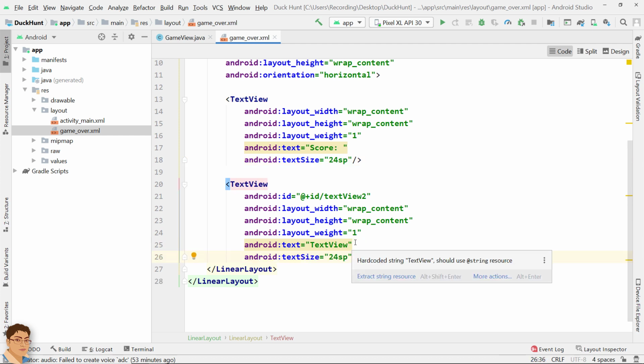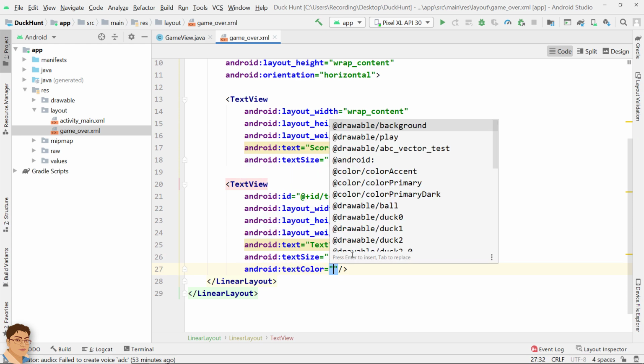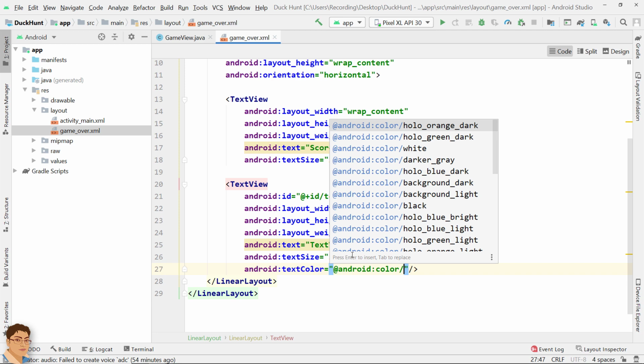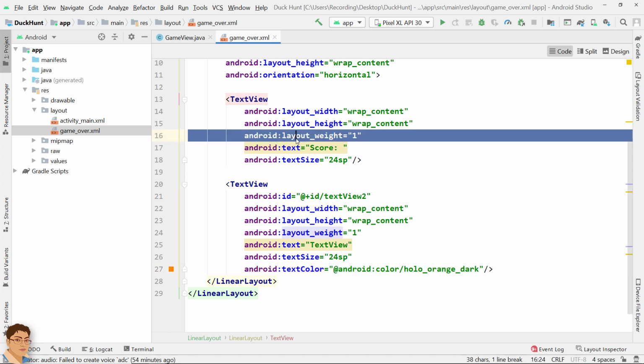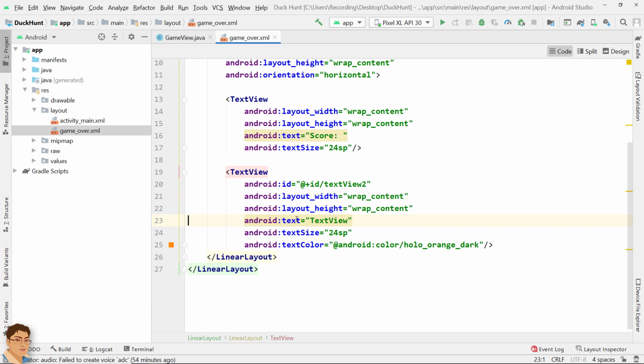Change text color of second text view. Android:textColor, @color/hollow_orange_dark. Delete the layout_width attributes. Change the ID of the second text view to tv_score.